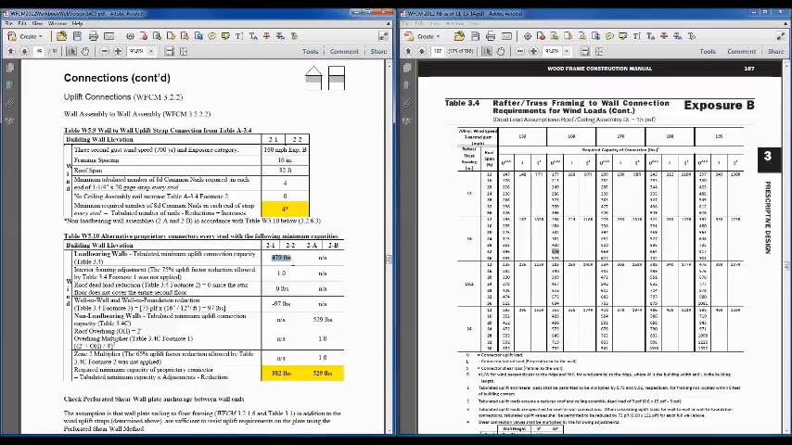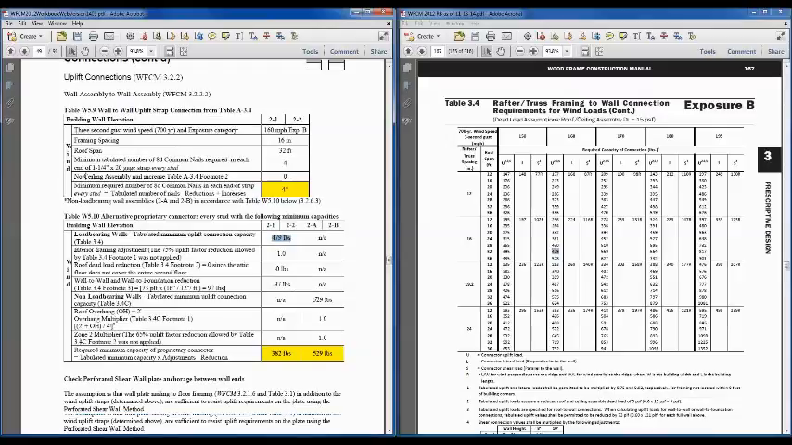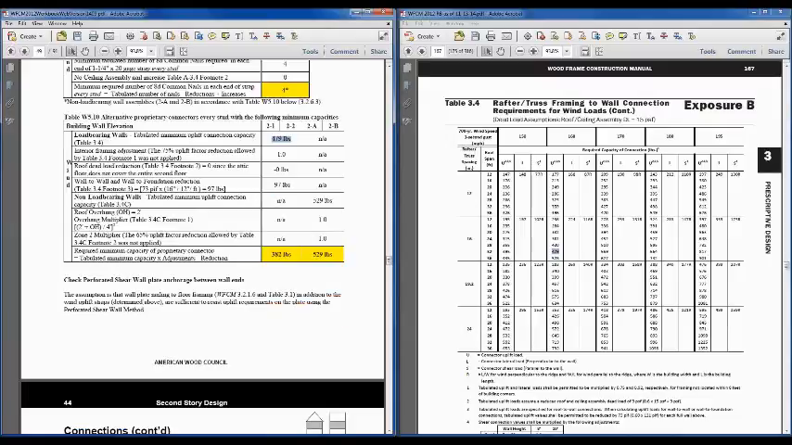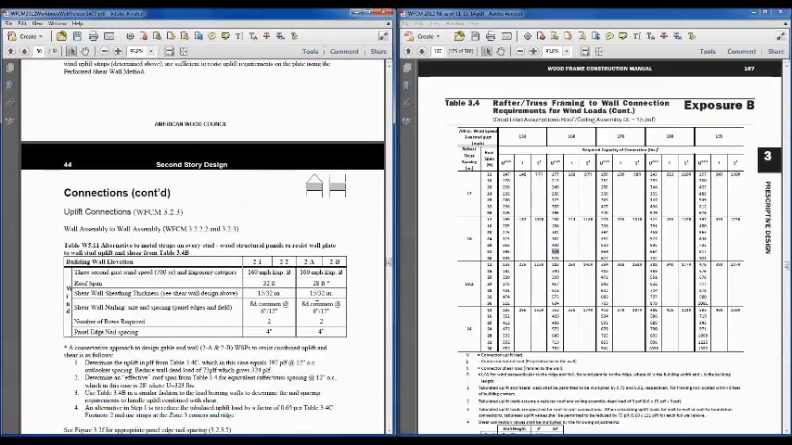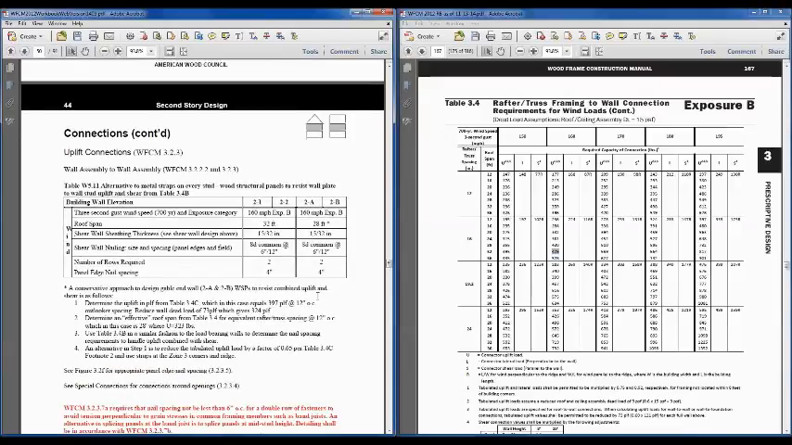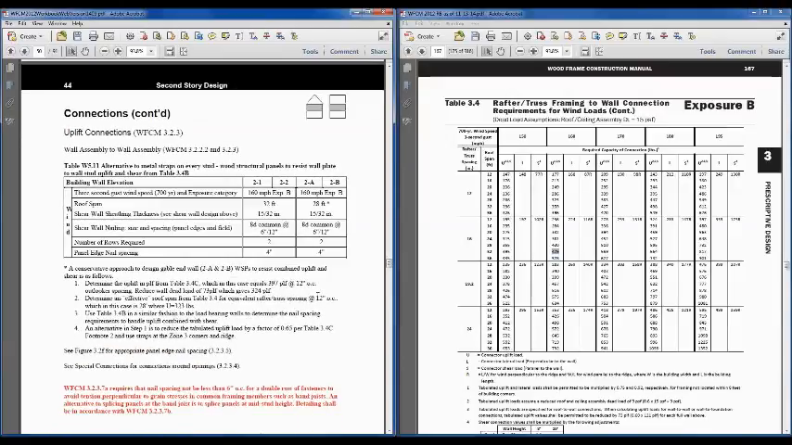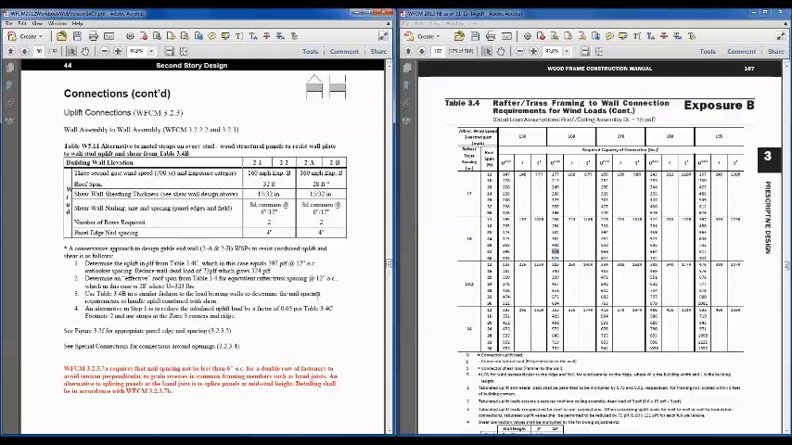And so that is your uplift connection. And then I'll come back in a second to the lateral and shear connection. So if you need to determine just a load instead of a prescriptive number of nails, you see that this table 3.4 allows you to determine your loads.